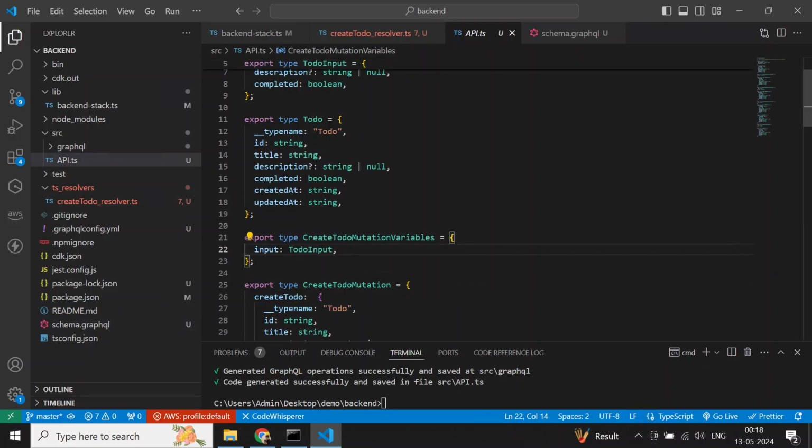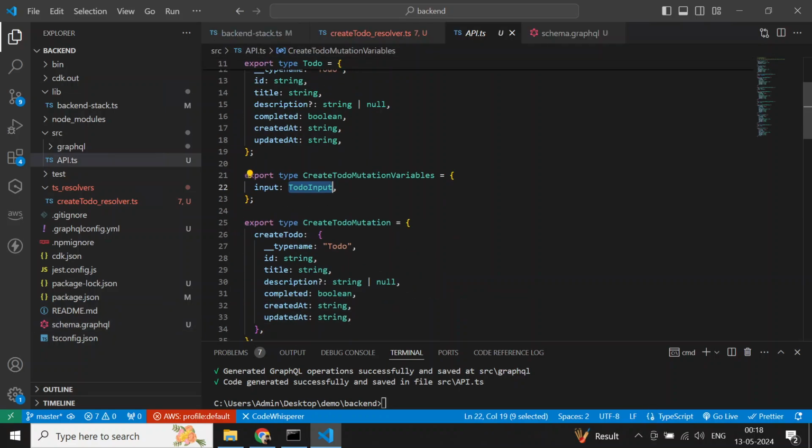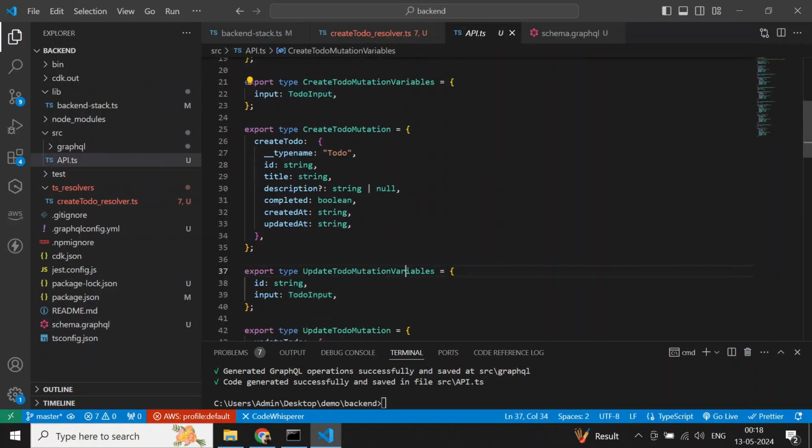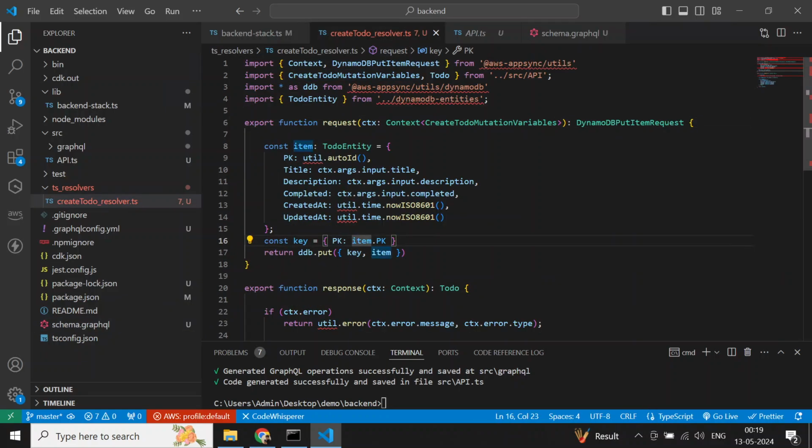So here you see input is a property and type is ToDoInput. If we have multiple properties like updateToDo, where two properties are there, id and input, we have another type where we have two properties, id and input. So all those things have been automatically created or converted into TypeScript with the Amplify codegen that we just used in the previous step, so that we can write TypeScript resolvers very easily in a type-safe manner. All right, so this is the request part.